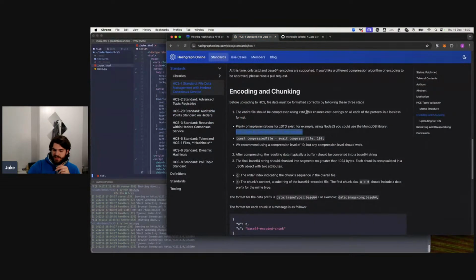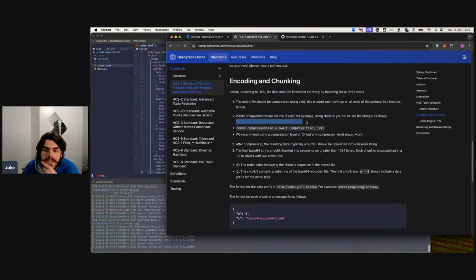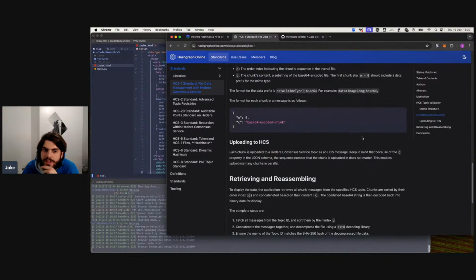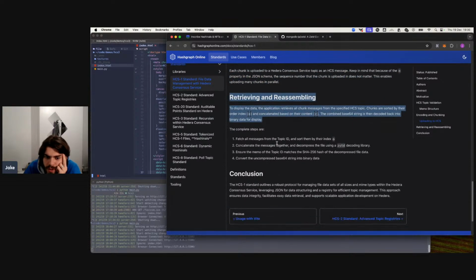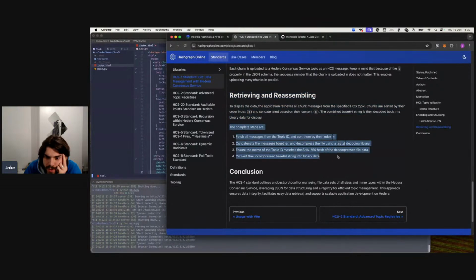This will be a fun activity. This will be proper sort of the lowest level that you can interact with the Hedera consensus service for this HCS-1 standard. So each chunk is uploaded as a message. Retrieving and reassembling, complete steps are fetch all the messages.